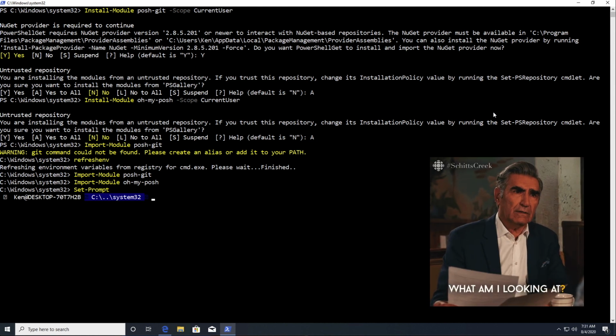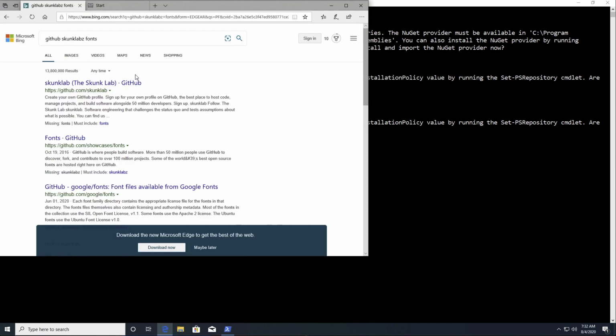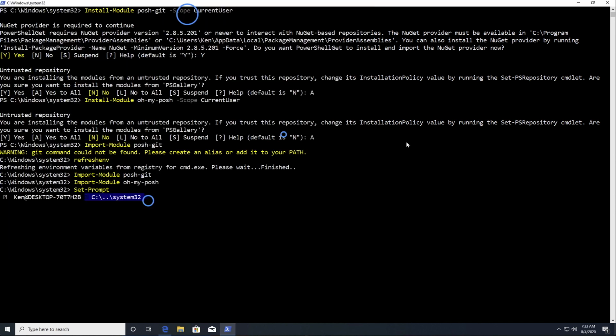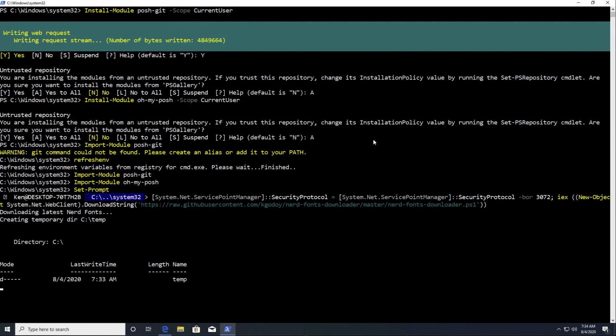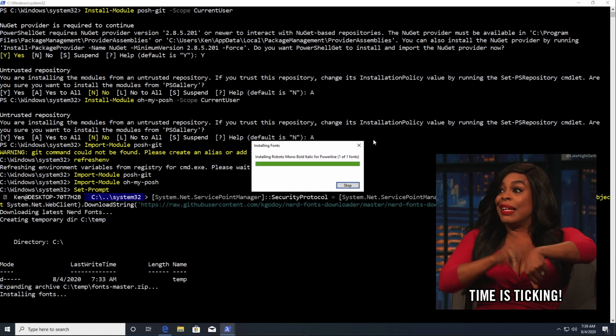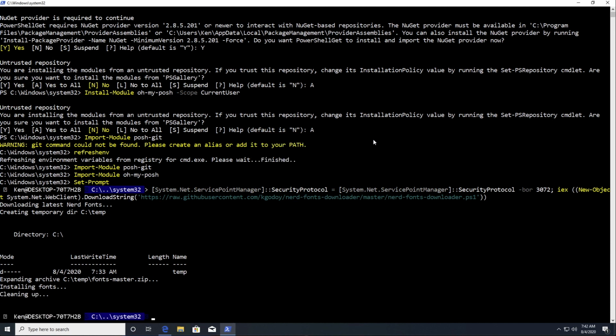Now it looks kind of funny because we don't have the Powerline font installed. No problem, we'll install those as well. And if you remember from my previous video, I have a fonts installation script for that. All right, so it's a one-liner, so I'm gonna run that. Okay, looks like that has finished.